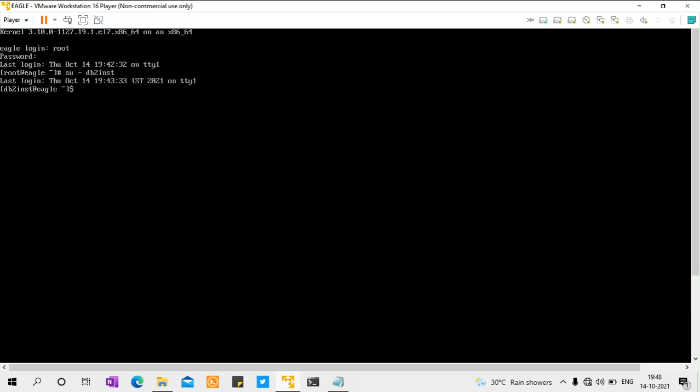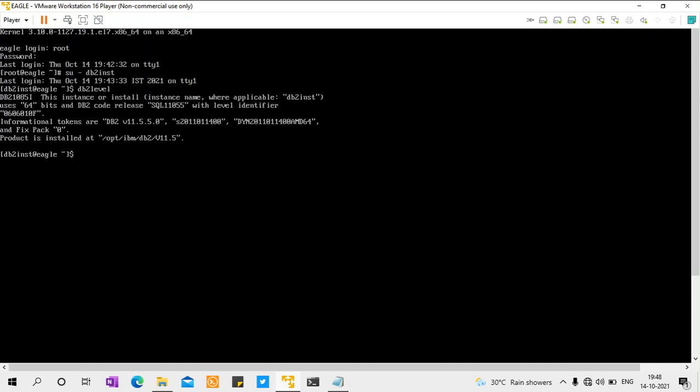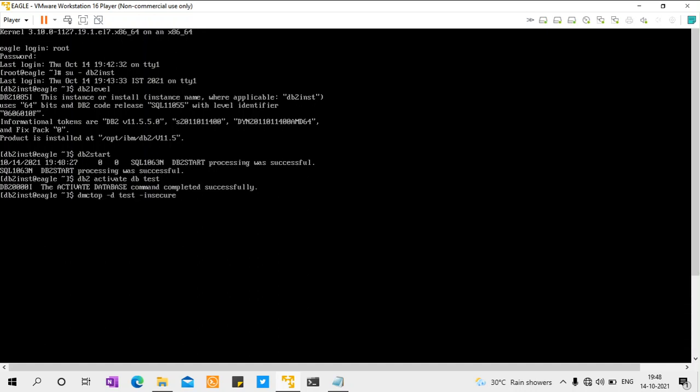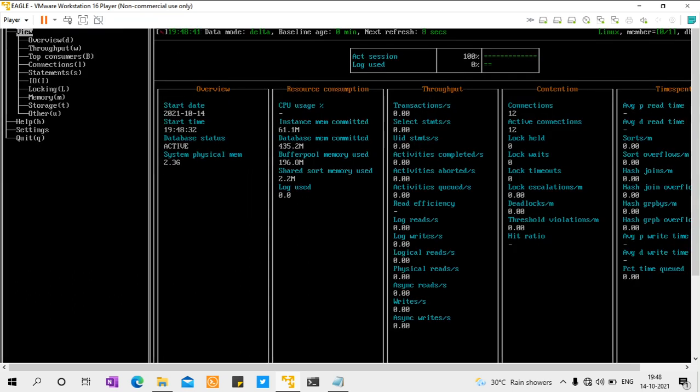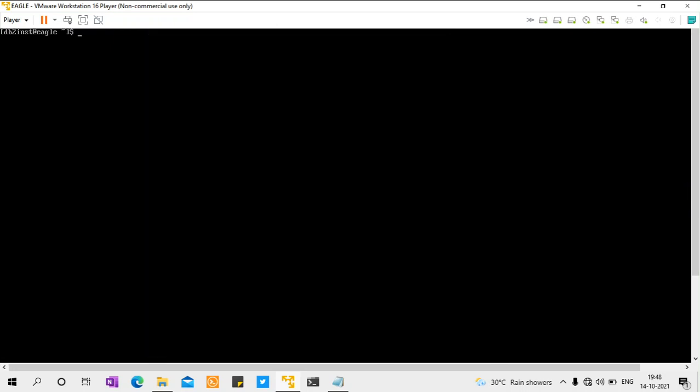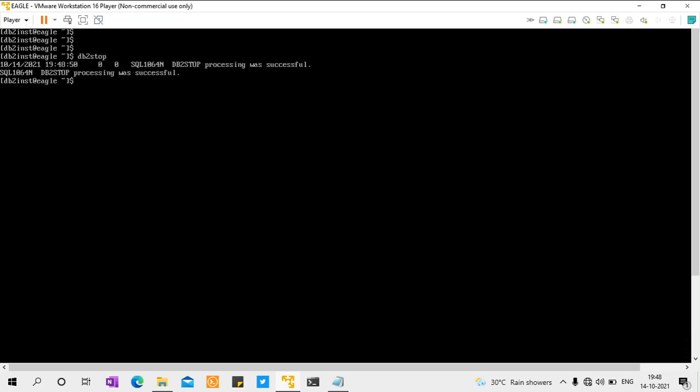su - db2inst. db2level. This is 11.5, so I'm going to start this. And activate the test db. Activate db test and run the DMC top. So this is in a higher resolution. Now you get no errors. In 11.5 it always works, so obviously there is no issue here. So I'll stop the instance. And I'll exit.